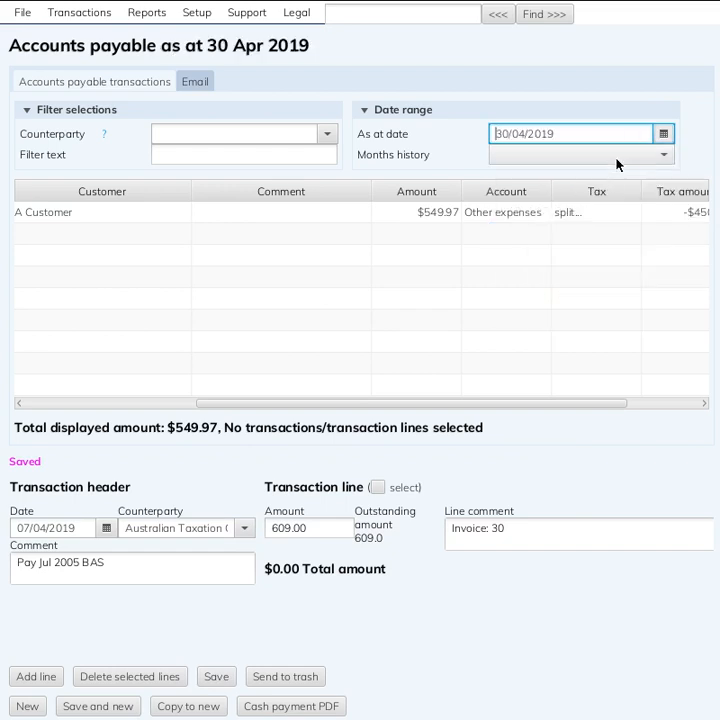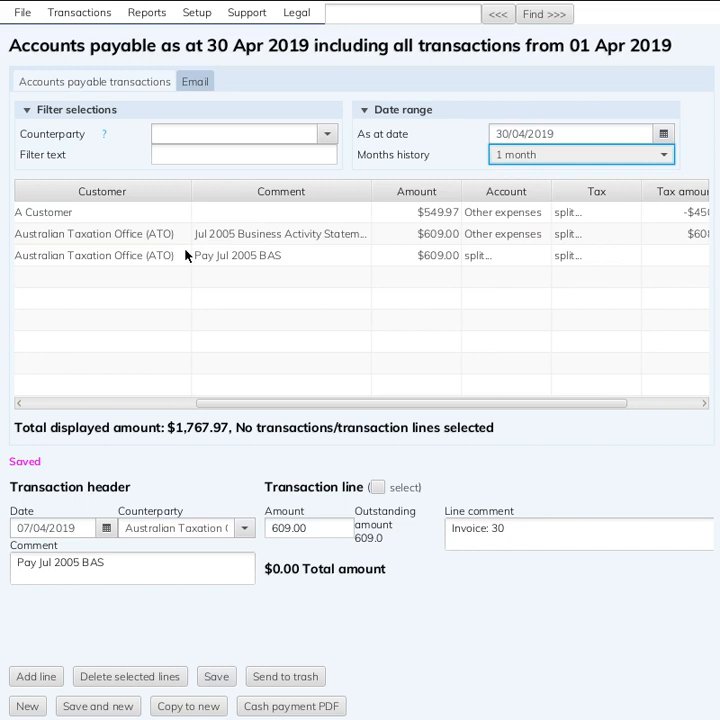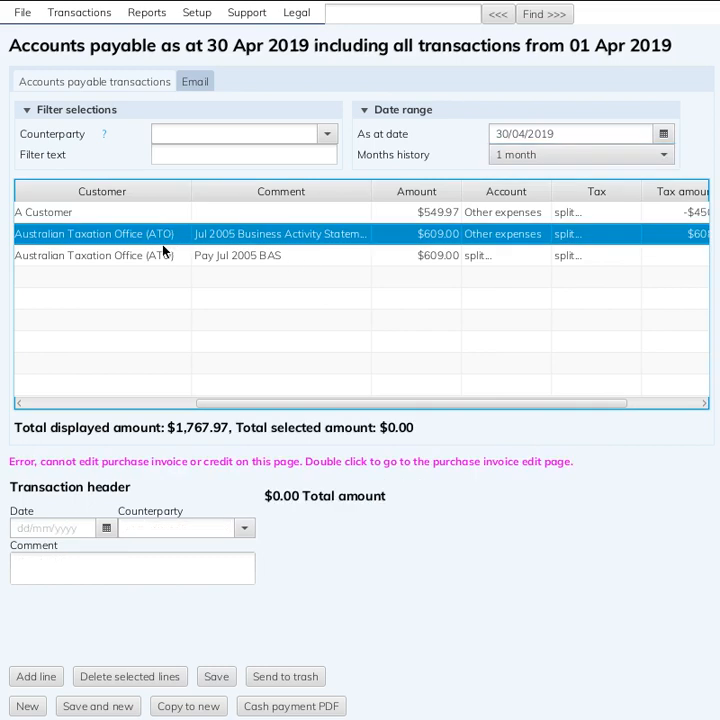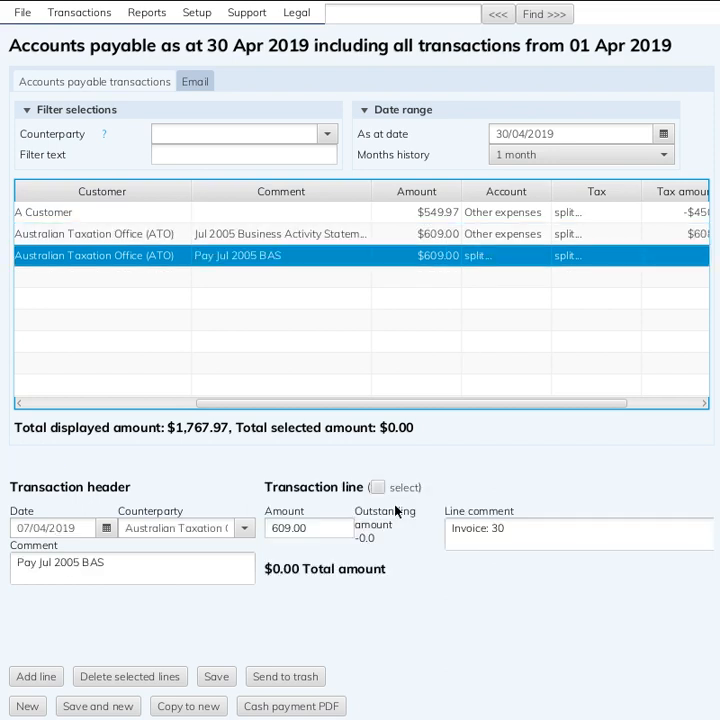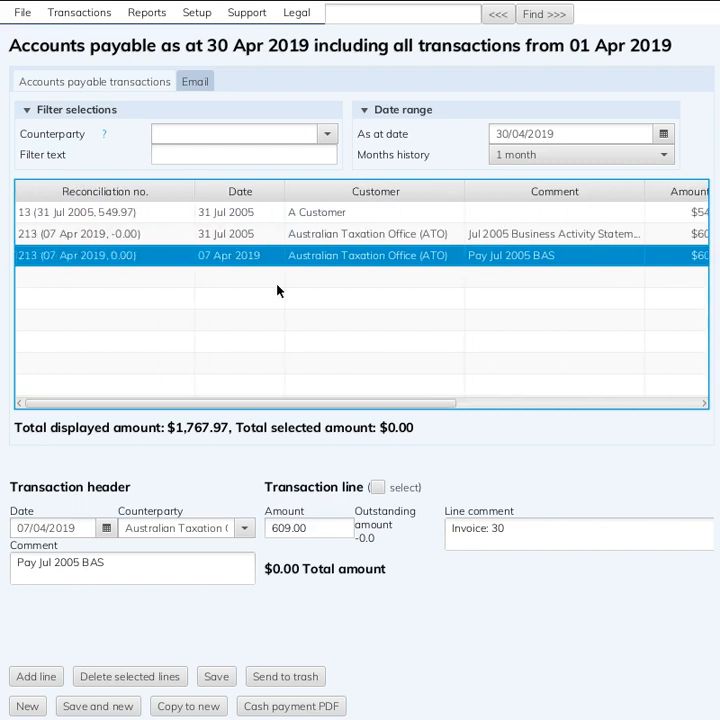So let's just view some history. In fact, this accounts payable page, it's another reconciliation. So you've got the BAS there, and then the payment of the BAS. Alright, so there you have it. You know, pretty easy to pay in that case, and I kind of recommend this second way, as I've said. Well, and that's all there is to it.